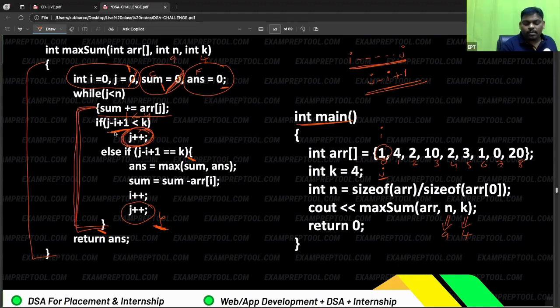So the first time I checked, i and j both are 0. Condition is true, j plus plus. J value becomes 1. If the condition is true, else will not execute. Then go back to the loop once again. Now see, sum is equal to sum plus a of j. So j is here, and this is also added to the sum. What is the answer? Already sum contains 1. 1 plus 4 became 5.